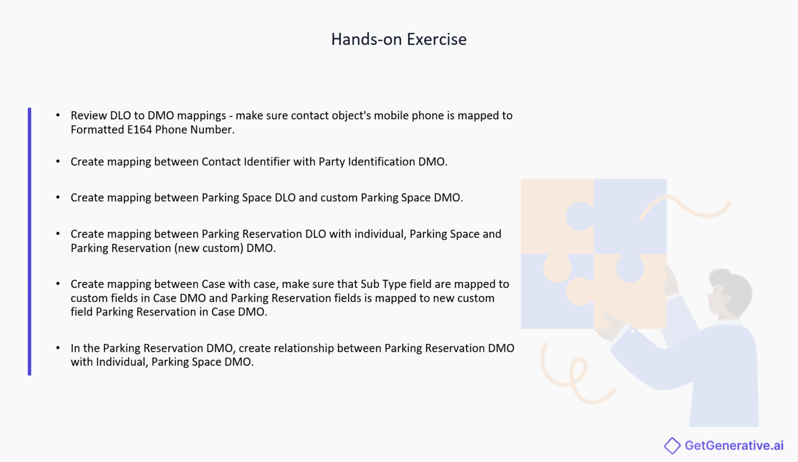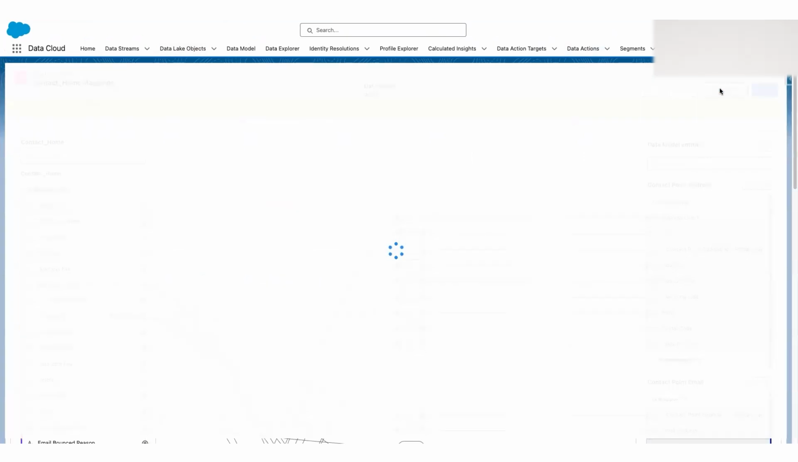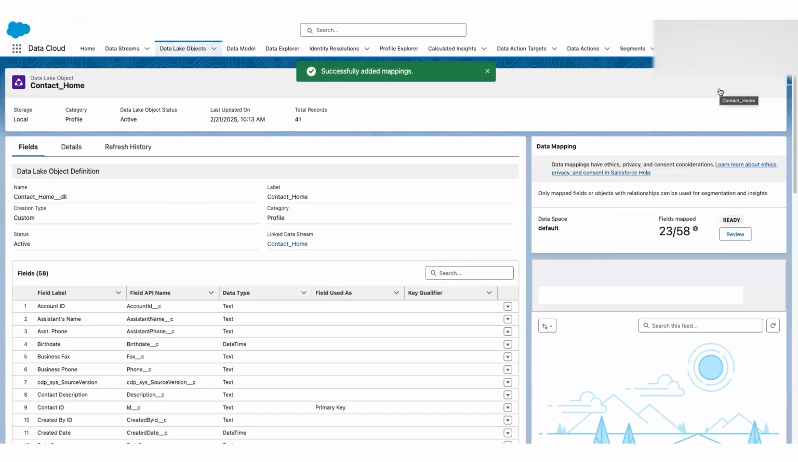Create a mapping for contact identifier with party identification. So in this hands-on, we have done the work where we know contact identifier will be mapped to party identification. In real life scenarios, in projects, you have to find the DMO yourself. Which standard data model object are you going to map the data to? So I'm going to click on save and close. This will close and take you back to the data lake object.